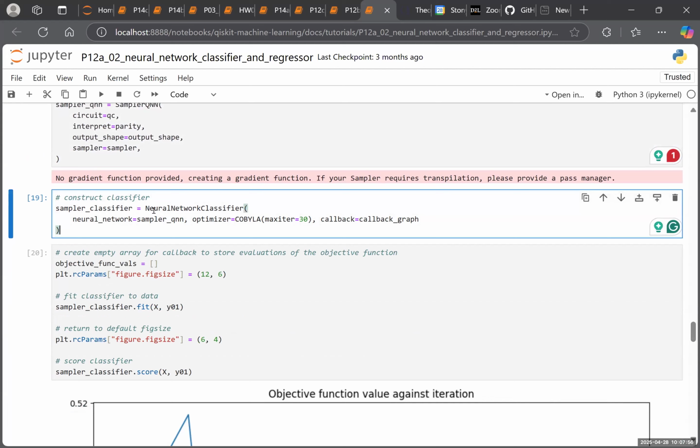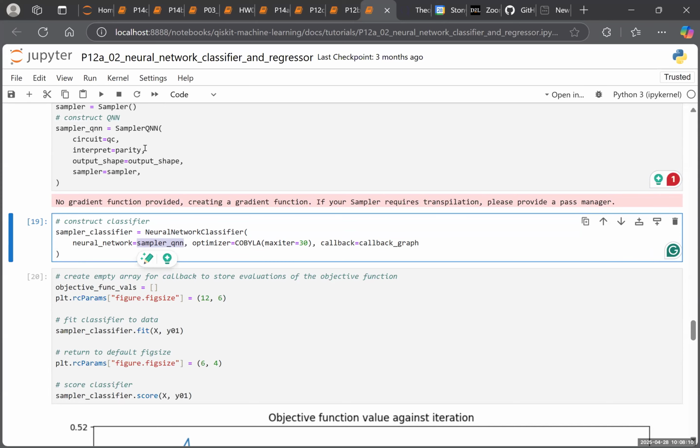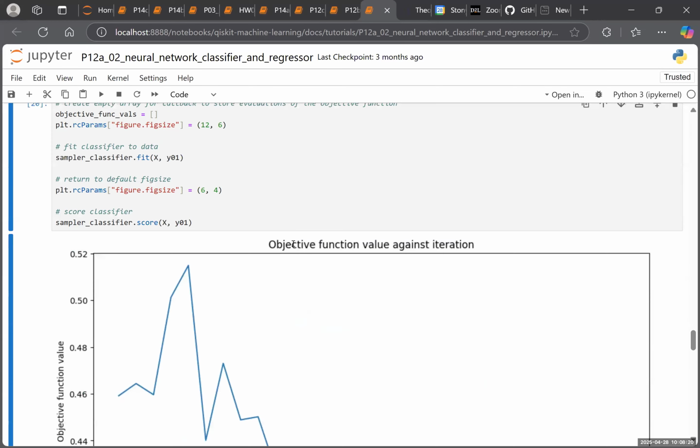And then the sampler classifier, this is from neural network classifier. This is the same thing except that you change the circuit to sample QNN. And the optimizer you can use is a classical optimizer. Okay, so let's run this.